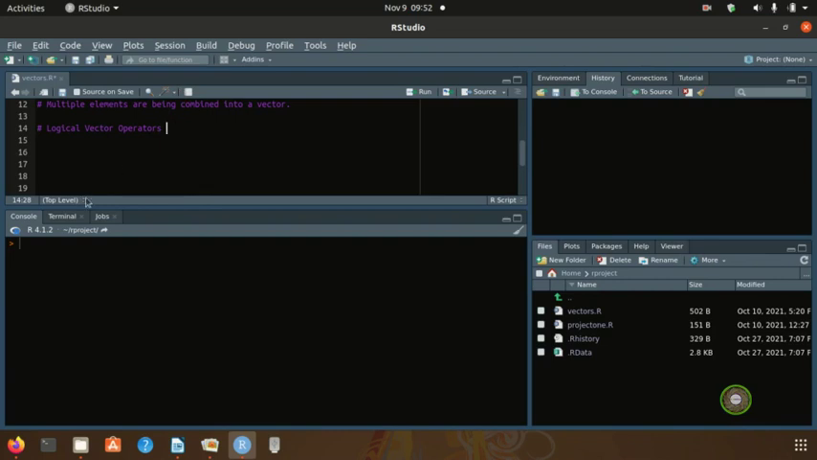Alright, so the logical operators are self-explanatory. If you know them: greater than, which I'm going to put on top here, then less than, then less than or equal to, or greater than or equal to, and double equal, which is the equality sign.